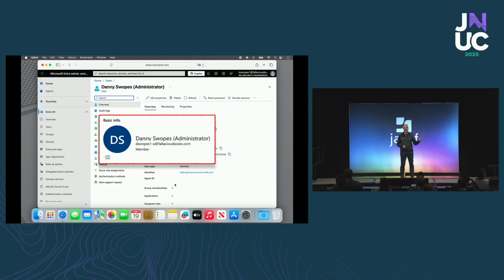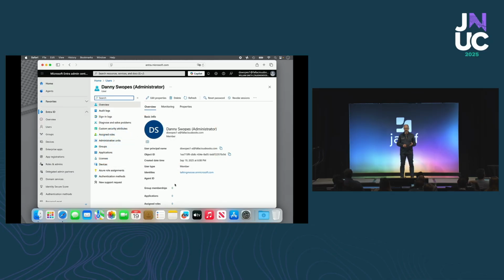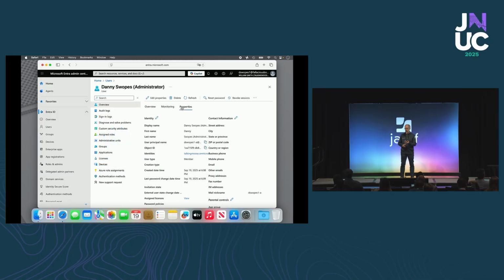I had an account like this whenever I was an administrator at a different company. We called these -A accounts. And my -A account didn't have an email address. I used it purely for administrator work. If I look at the properties of Danny's -A account, I see no email address associated with it.